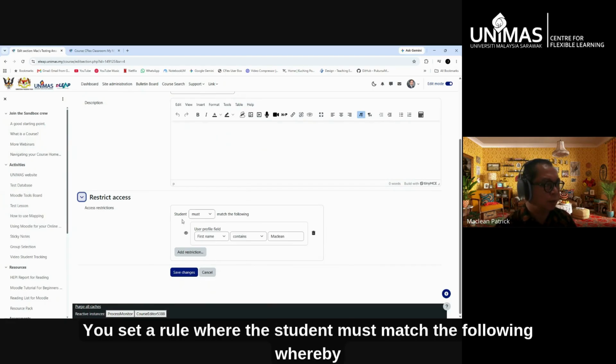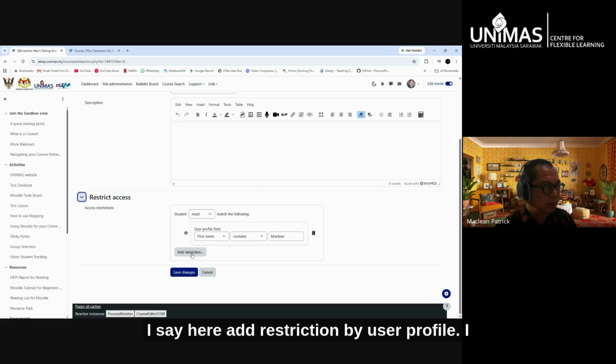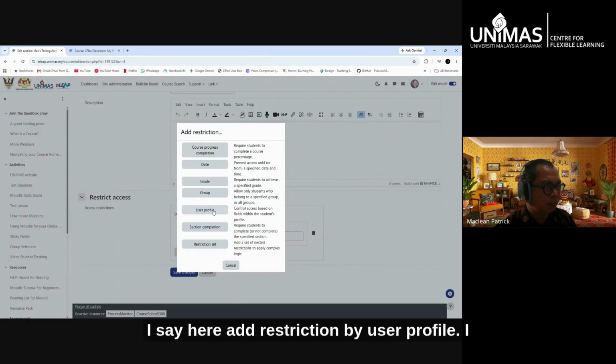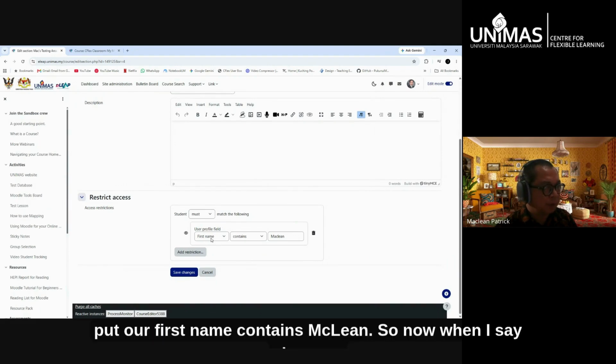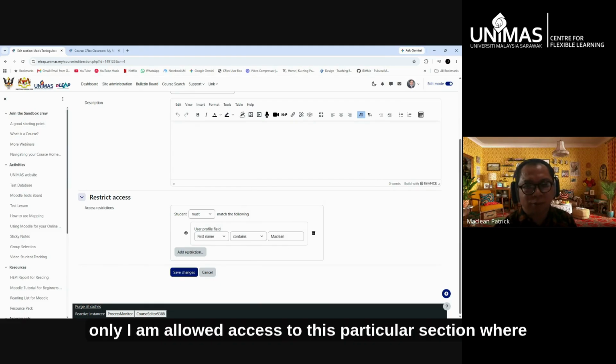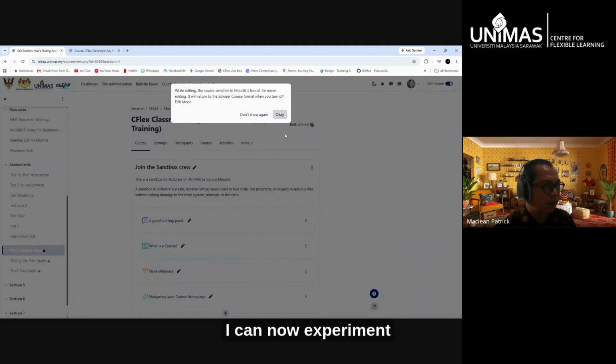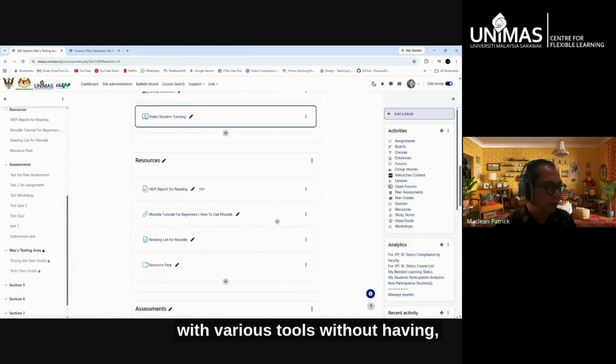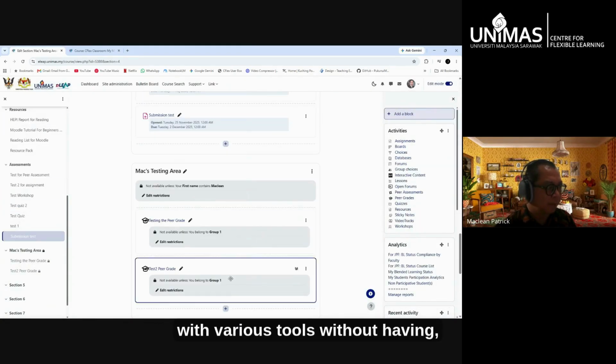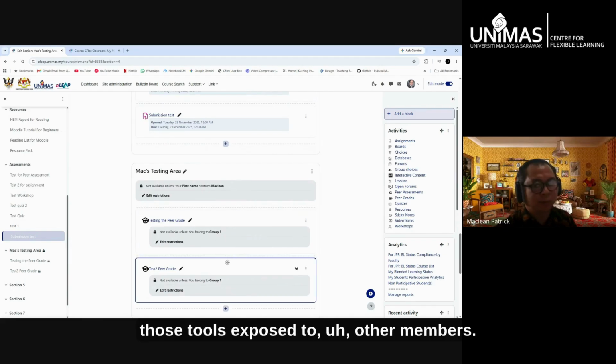you go to restrict access, and you do a little bit of rules here. You set a rule where the student must match the following, whereby I say here, add restriction by user profile. I put first name contains Maclean. So now when I save changes, only I am allowed access to this particular section, where I can now experiment with various tools without having those tools exposed to other members.